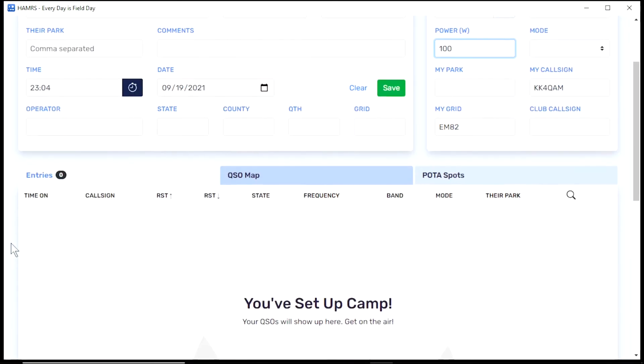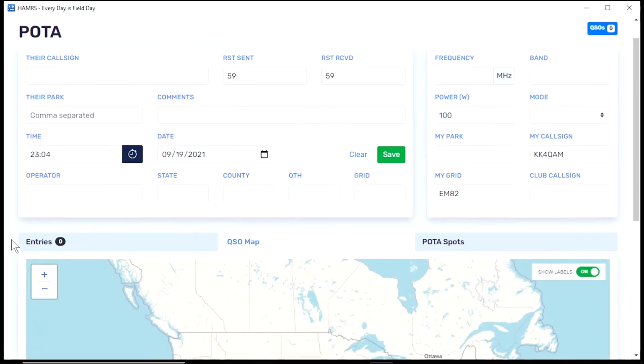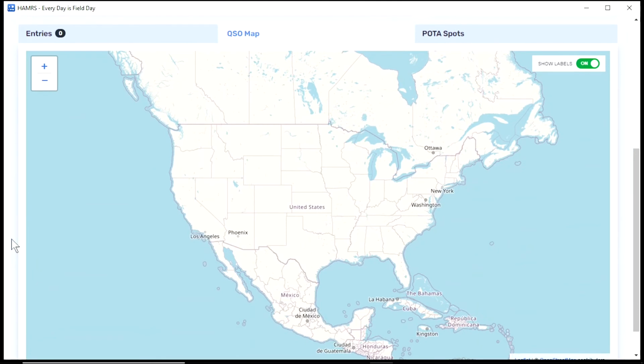Down here at the bottom you'll have some tabs. This one right here is for any entries that you have already saved from making contacts. Here it'll plot the contacts out based on the information provided on the lookup.